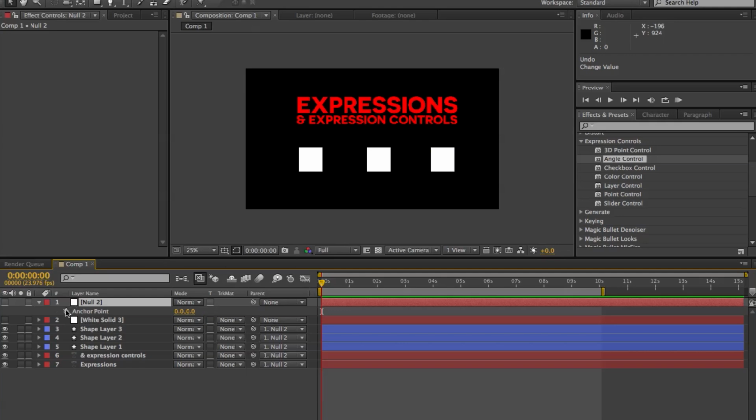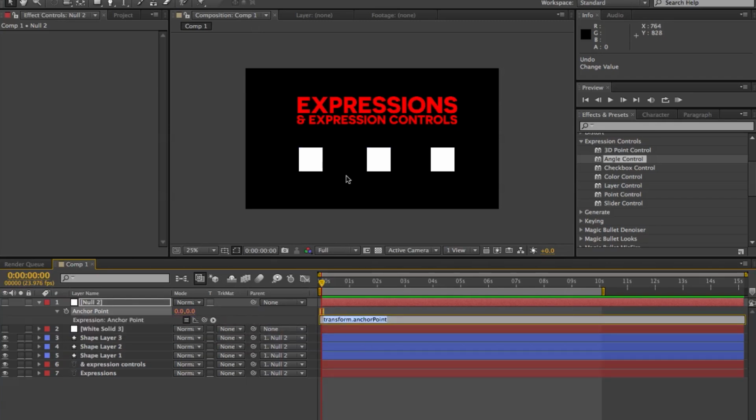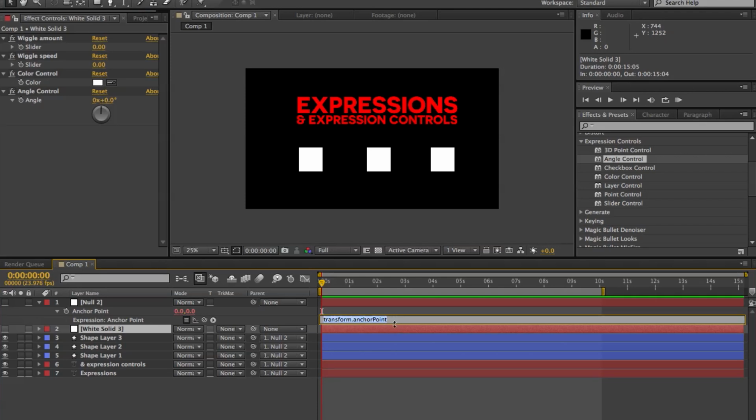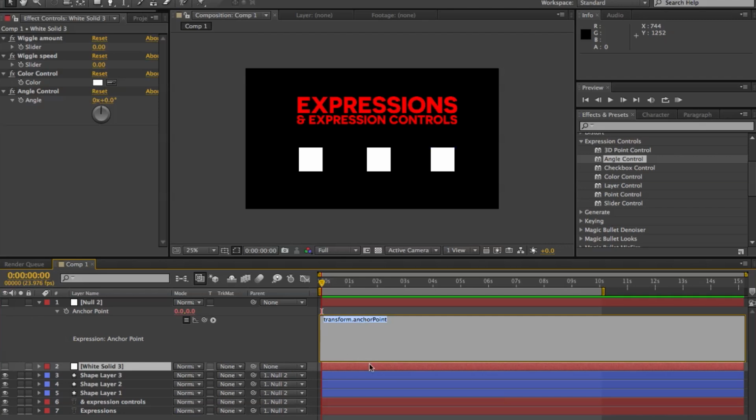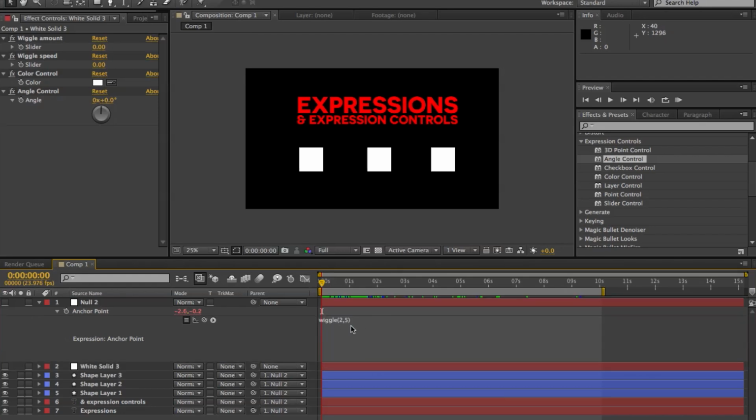We're going to alt-click on the stopwatch of the anchor point, and now we can edit this text over here, and you can make some room by clicking the bottom part of it. You know, you're typing up long expressions, but no need for it in this example. So we're going to type in wiggle(2, 5). Okay, so what we told After Effects right now with this very simple expression is to wiggle at this speed and wiggle at this amount of pixels for that speed.